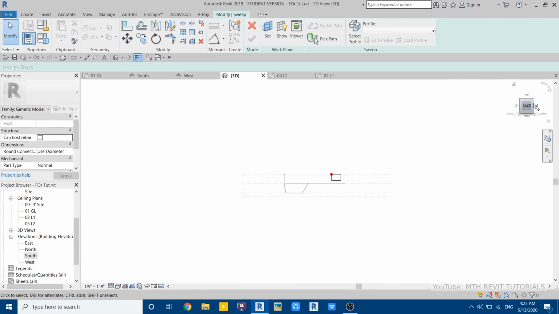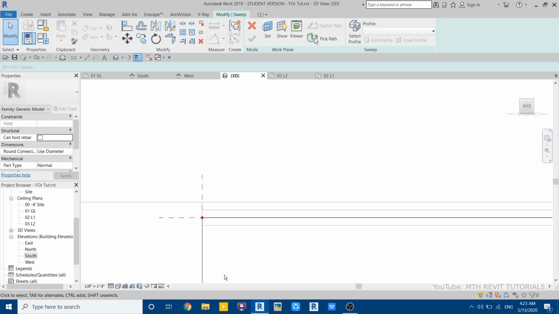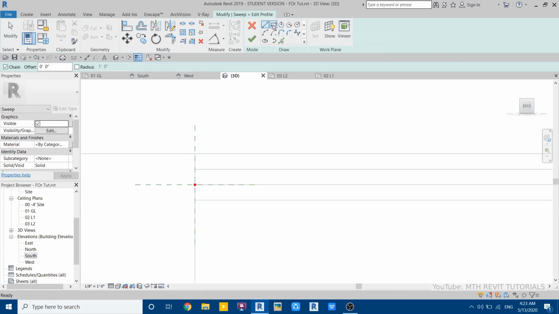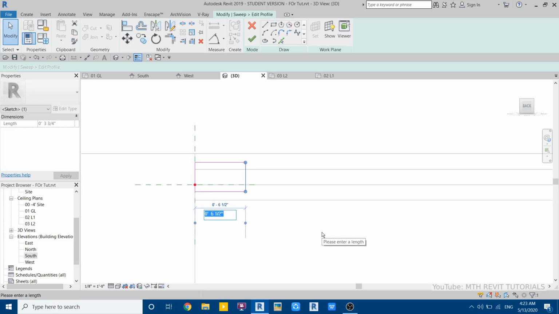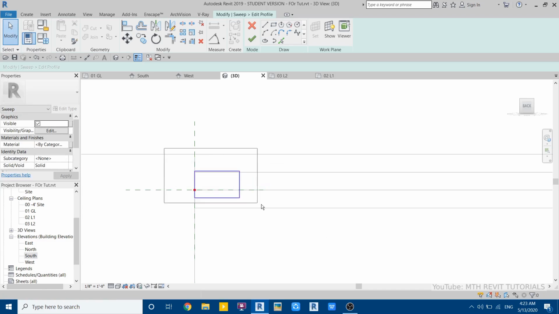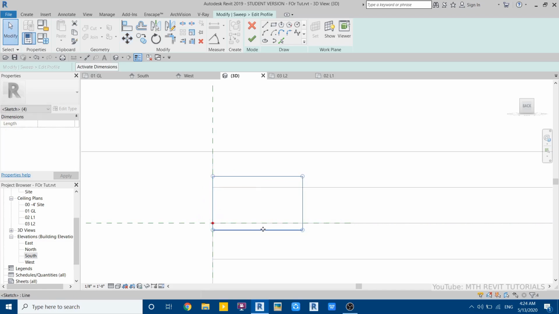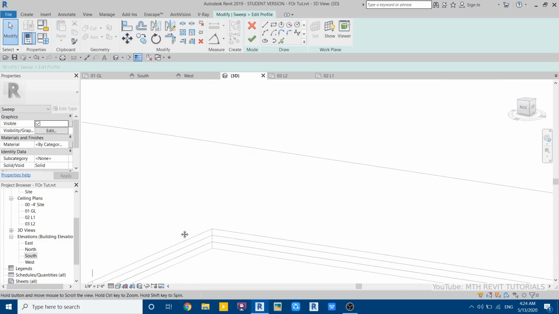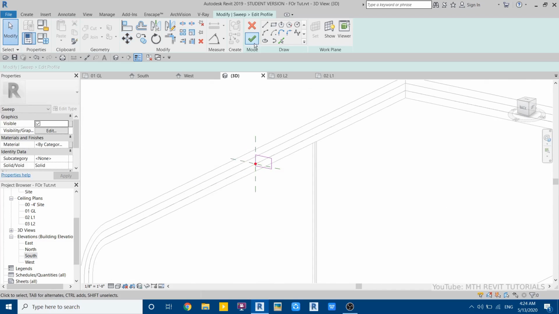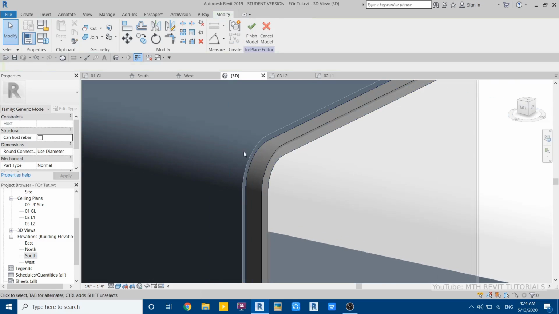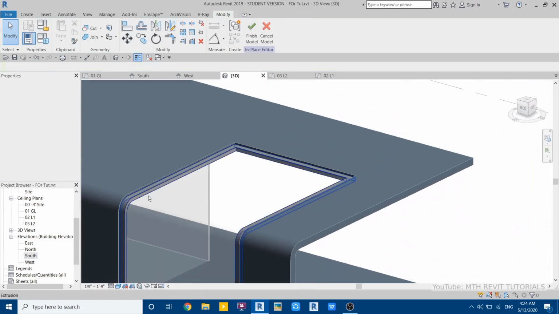Now go to this back view here and draw the profile for the mullion. Click select profile, then edit profile, use rectangle and draw our mullion here, maybe 5 inches by 3. Just select all and move that and take to the center of this glass. And let's click finish again, and there you go, we have created this mullion here.